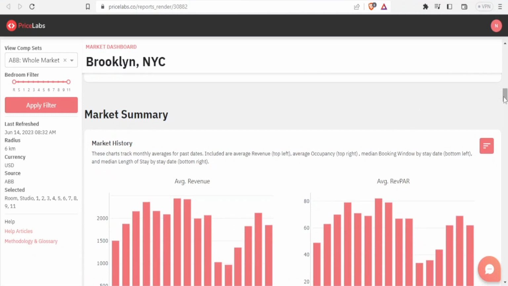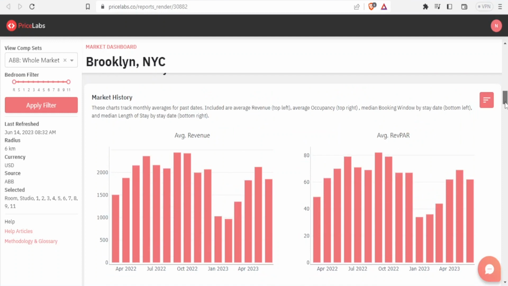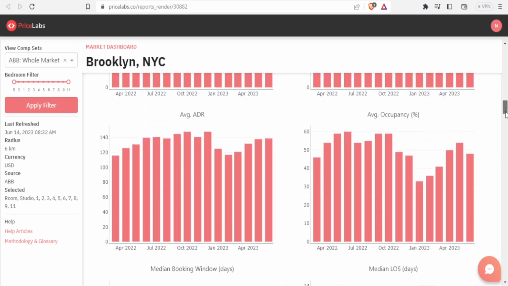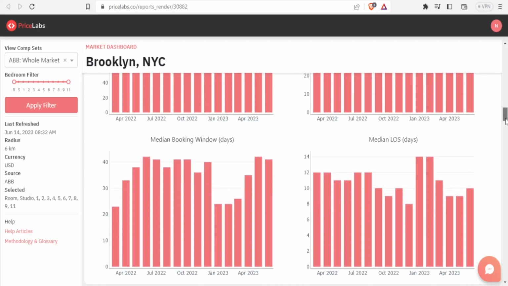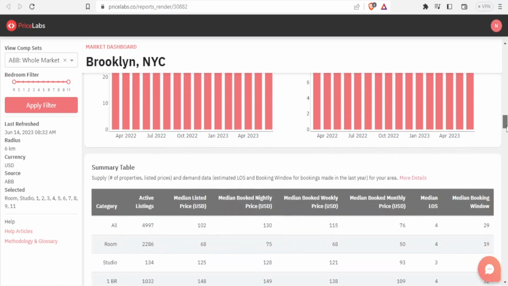So these charts track monthly averages for the past dates and include average revenue, that is on the top left, and average occupancy on the top right. And then we have the median booking window by stay date, which is at the bottom, and then we have the median length of stay by stay date at the bottom right here. So that's how you are able to get your data. You can imagine just seeing all this data for all your listings with these graphs.